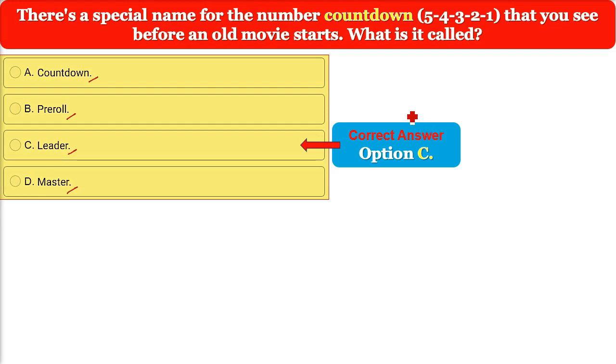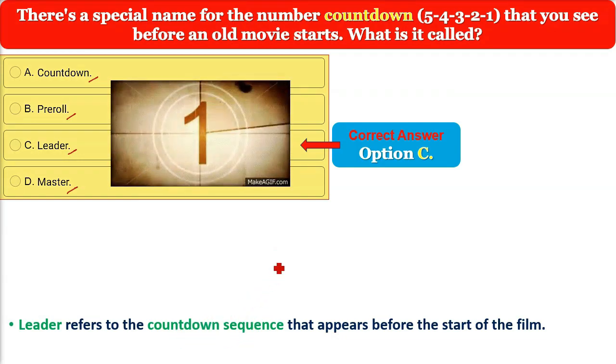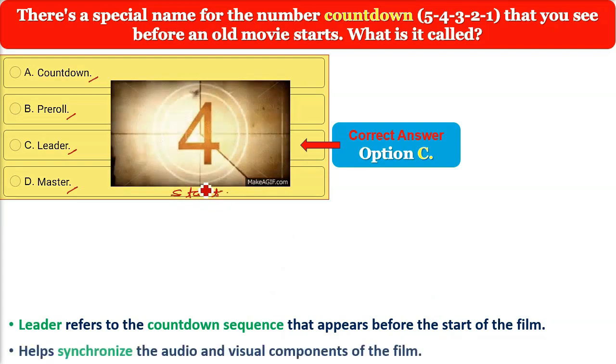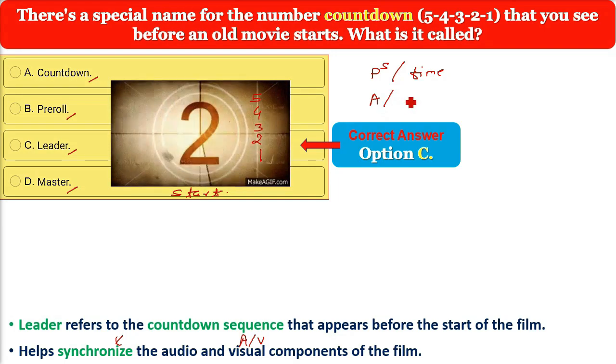So in the context of old movies, a leader refers to the countdown sequence that appears before the start of the film. It typically includes numbers counting down from 5 to 1, and it helps synchronize the audio and visual components of the film. So the leader is used to ensure that the projectionist starts the film at the correct time and that the audience is ready for the movie to begin.